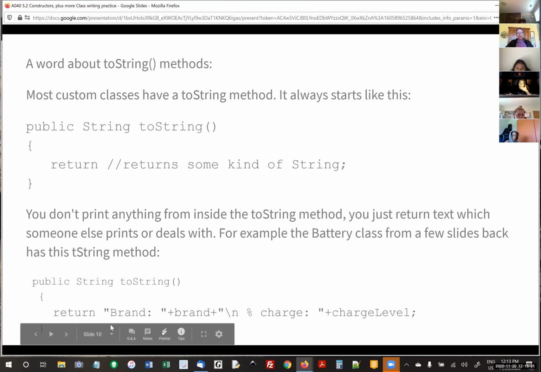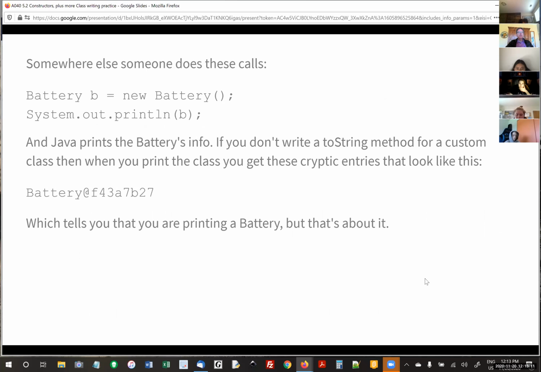So this was what the toString looked like in the battery class. It just has return, the brand of the battery, and the percentage charge. I think I have, yeah, so right here, somewhere else, somebody calls battery B equals new battery, and then they print out the battery, and Java prints the battery info.